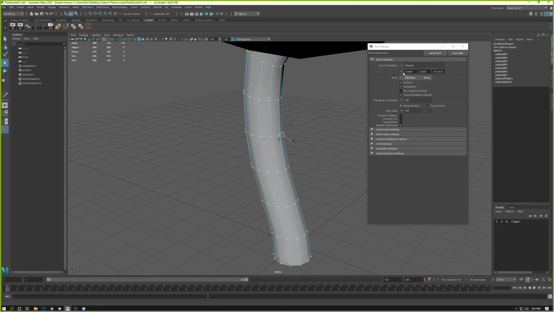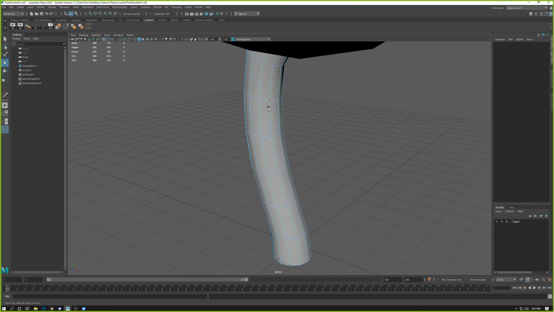And again, all you do is go into the move settings, change it from world to normal, and you're just moving all the vertices along the normal. Be sure when you're done with this, though, you reset the tool, because you don't want that to be your saved setting. So reset the tool, back to world, and I'm going to close the tool settings.